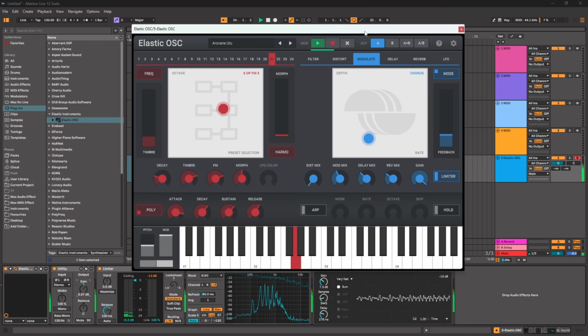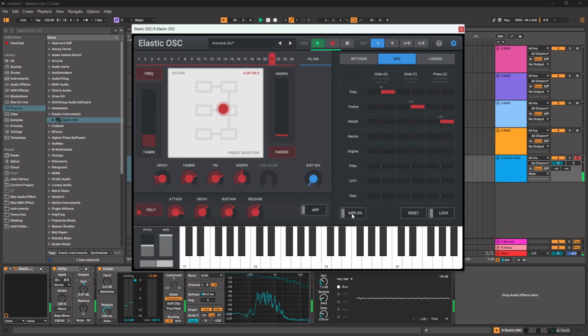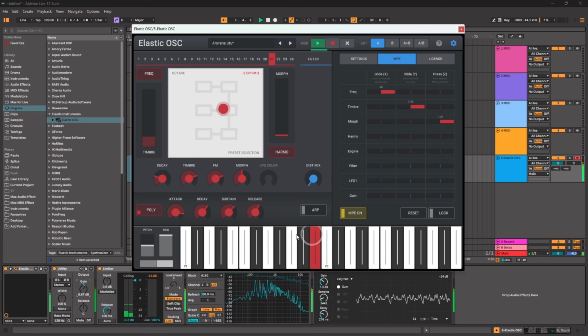It's fully MPE compatible as well now. If we hit our little settings here, you've got your basic general settings. MPE control. And this is very cool. If we go MPE on, you'll see it will change this. Now we're in MPE mode. And it's so easy to assign what's going on. So I've got pressure on my, you can see it represented here. I've got pressure on here. So say I wanted to say pressure and adjust the harmonics.